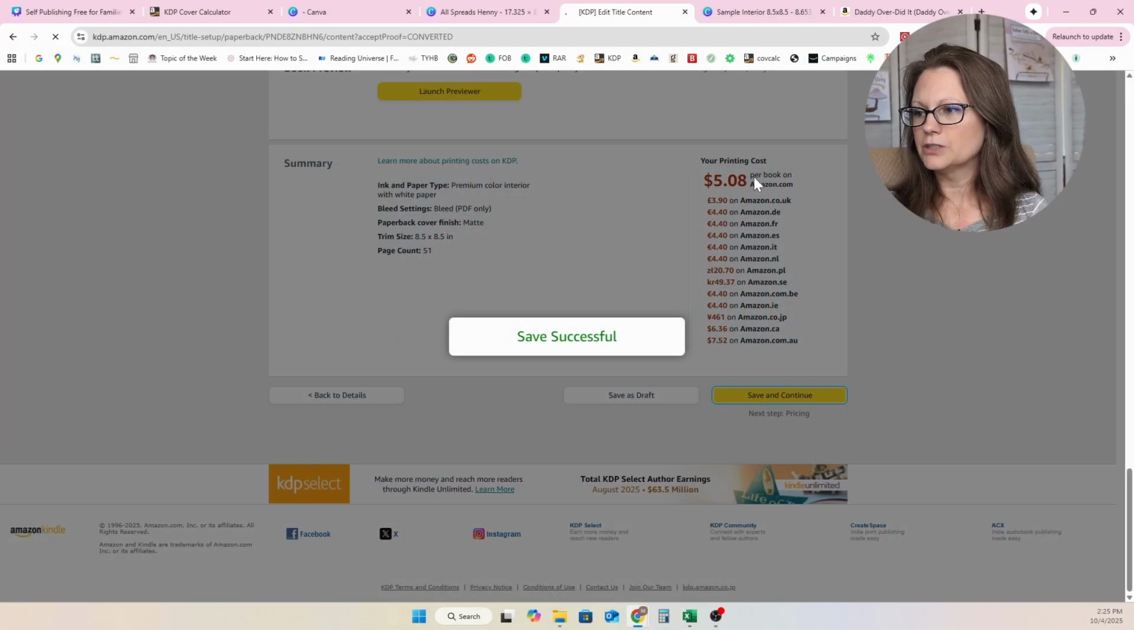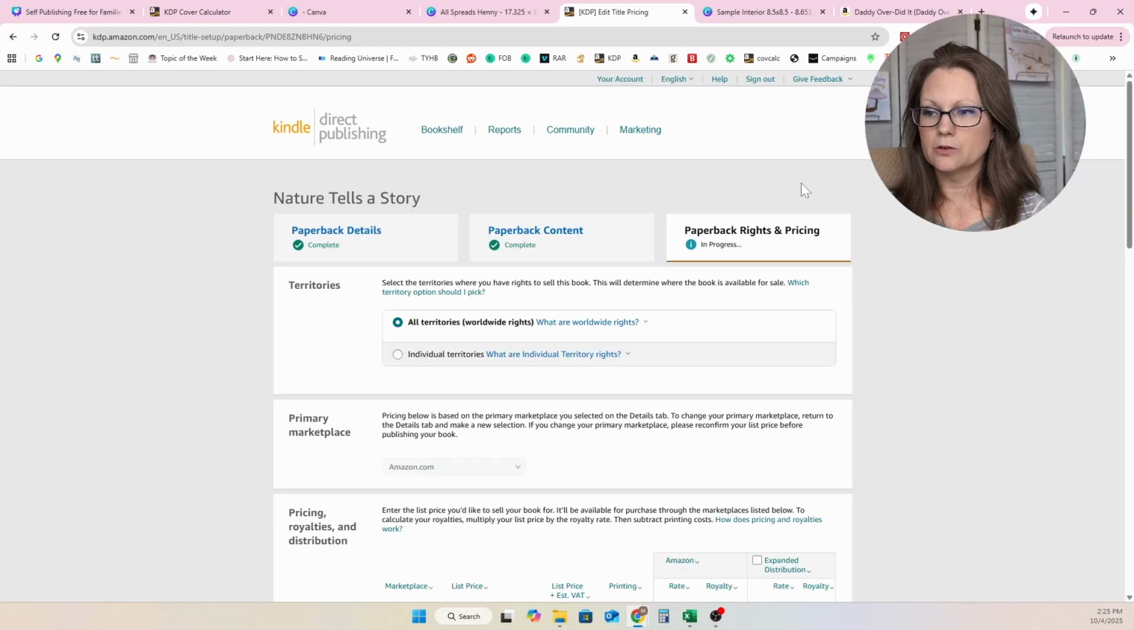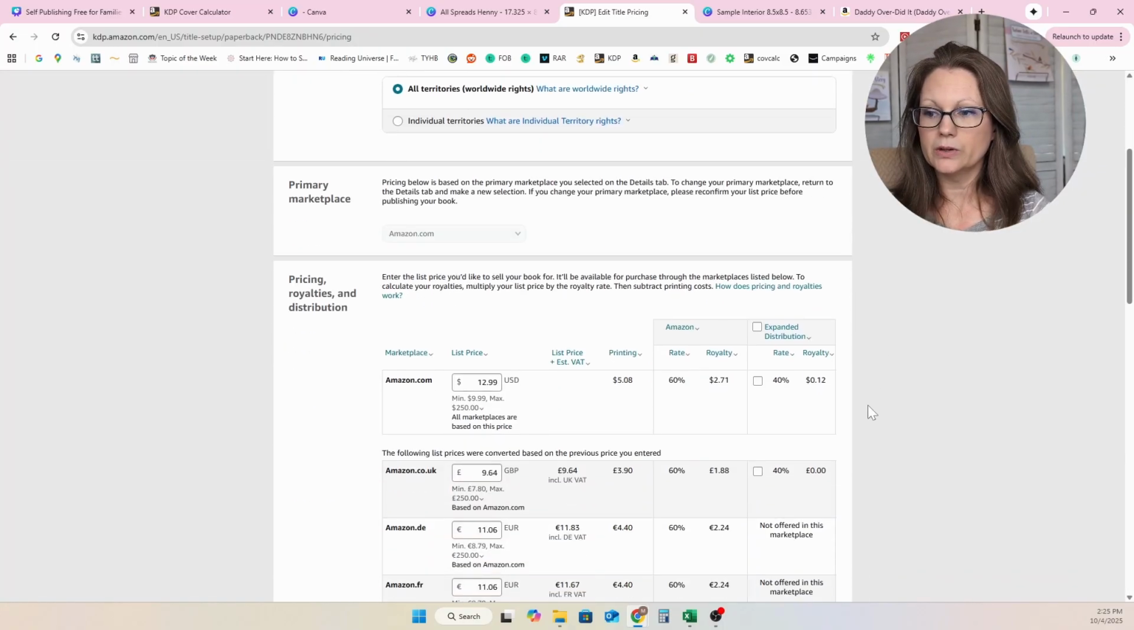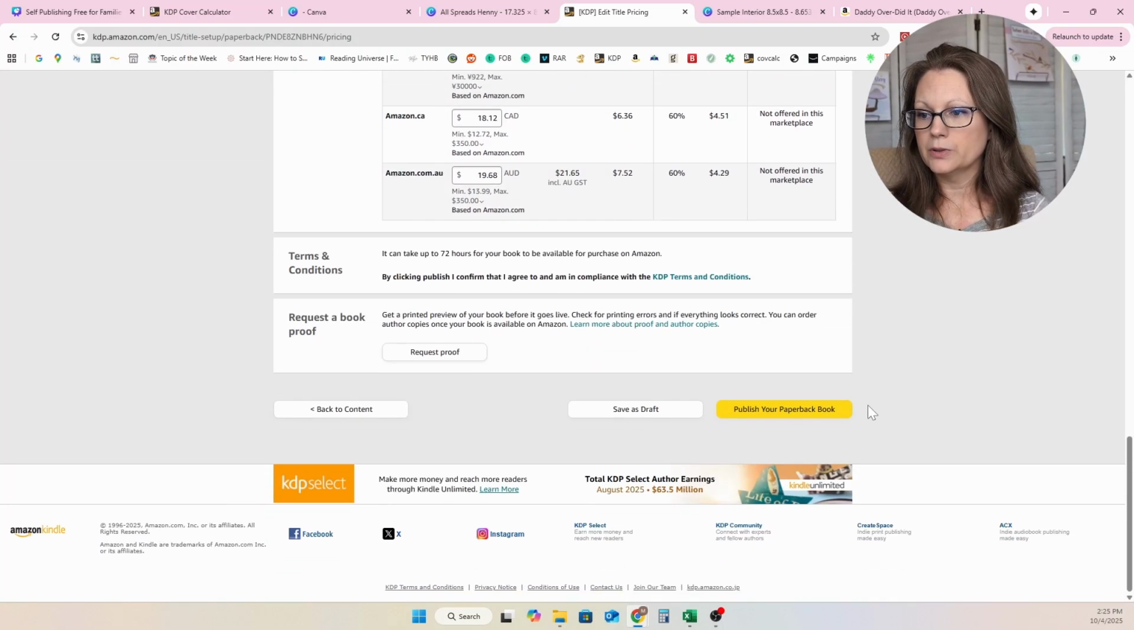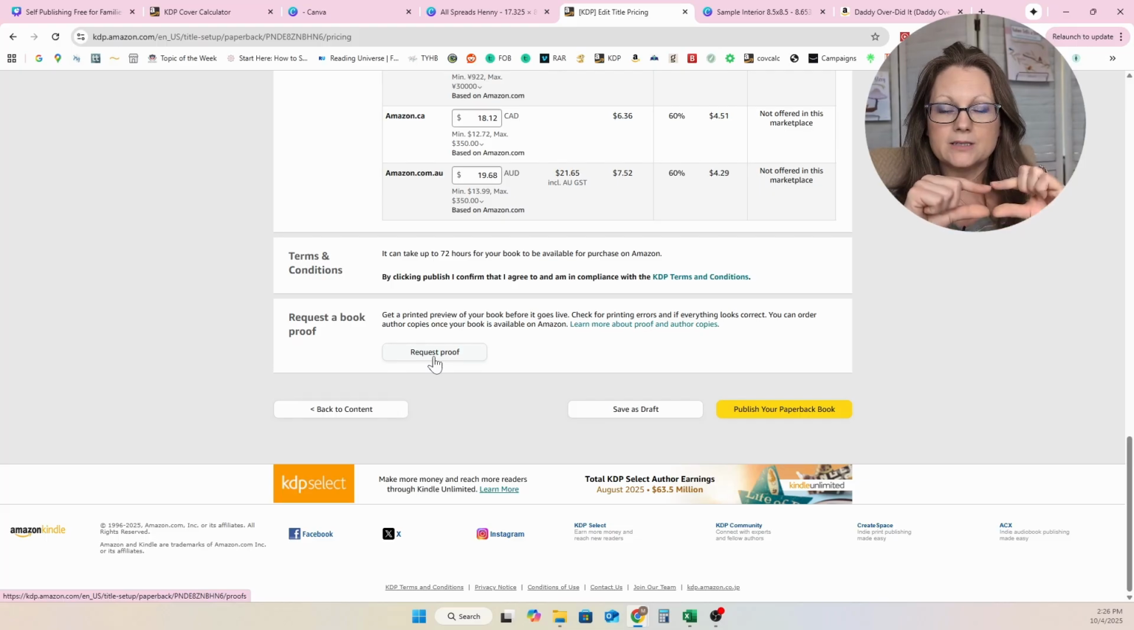This is telling you how much it's going to cost to print each book. So $5.08 is what it's going to cost me to print this book if I order author copies. You can request a proof, so that will actually say across it, proof copy, and you can't sell that.